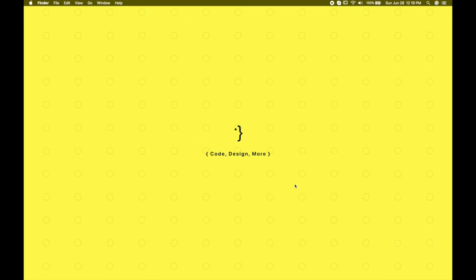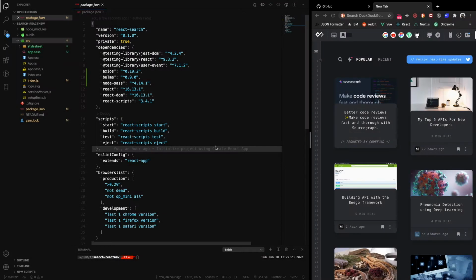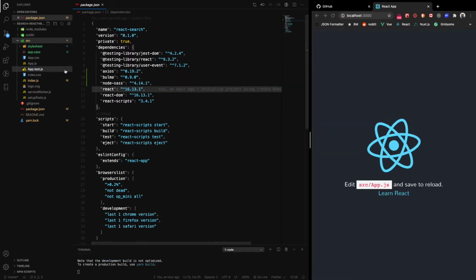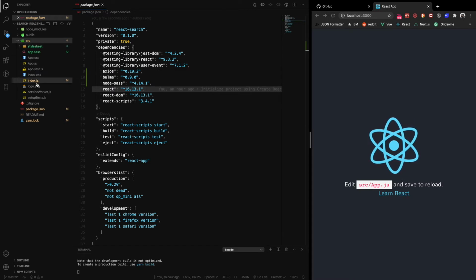So let's get started. I've already bootstrapped my project with Create React App, and I've added some dependencies ahead. The dependencies which I have added are Axios, Bulma, and Node Sass, and these are the three major dependencies that we need. So let's go ahead and start our application with yarn start, and then we can move ahead and add some components that we need first.